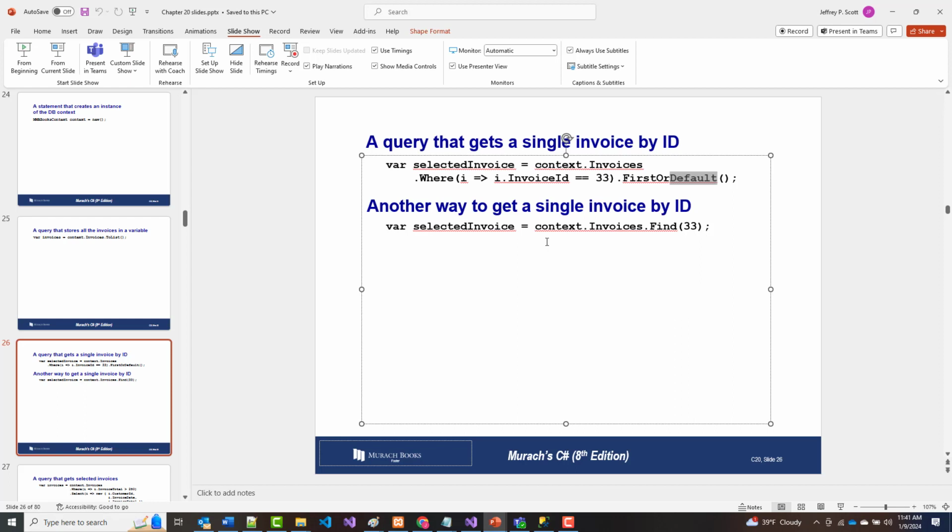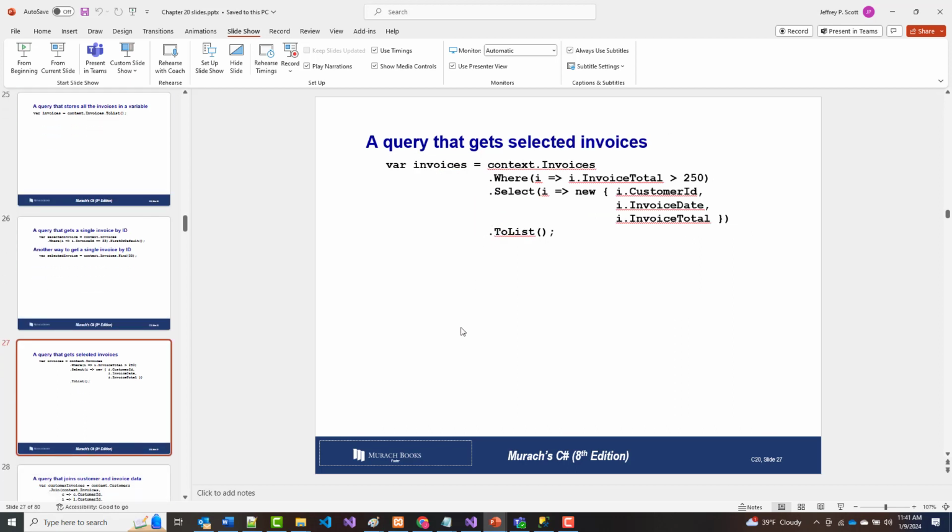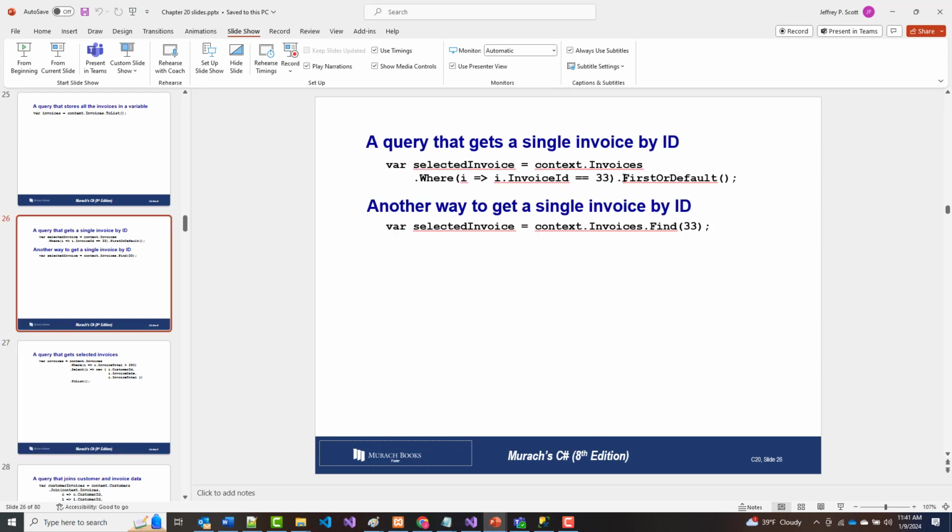If you remember earlier, we talked about doing some of this stuff and doing it with link or doing it with SQL Server. And I believe that's the link and that's the SQL Server way of doing it. All right. So what do we have here? As it says, a query that gets selected invoices. Now, this one was designed to just return one. The first one that met the criteria, or default, which normally is going to be null.